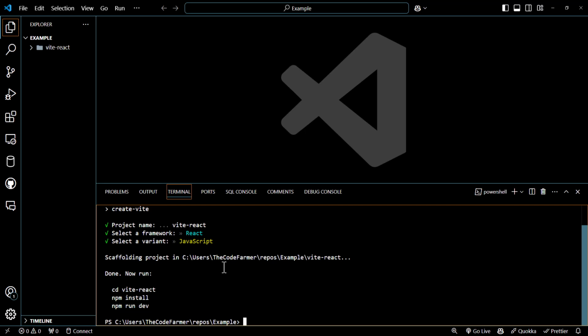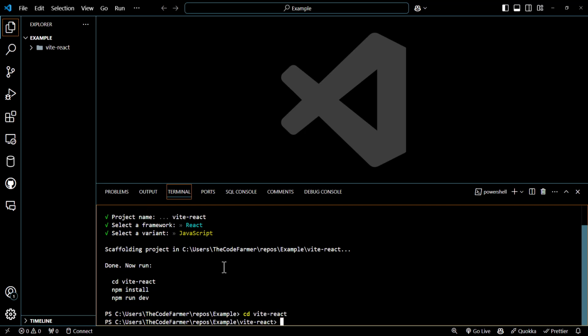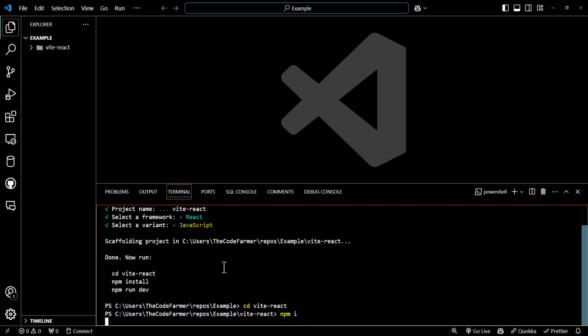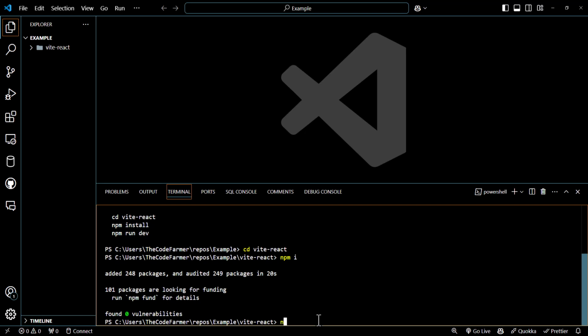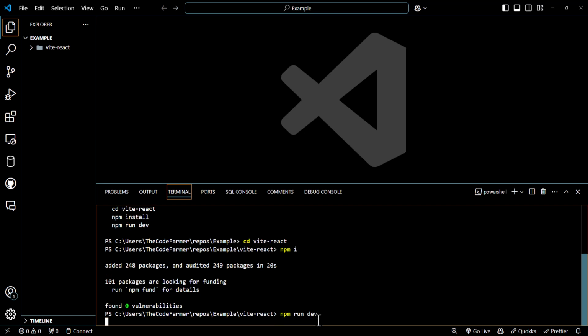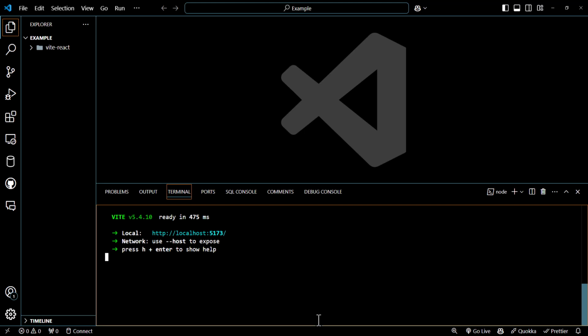We're going to cd into our vite-react directory. Now we're going to type npm i for install. This will install all your necessary dependencies like Vite and React. Then npm run dev. This is how we're going to open our development server. By default, Vite uses port 5173.